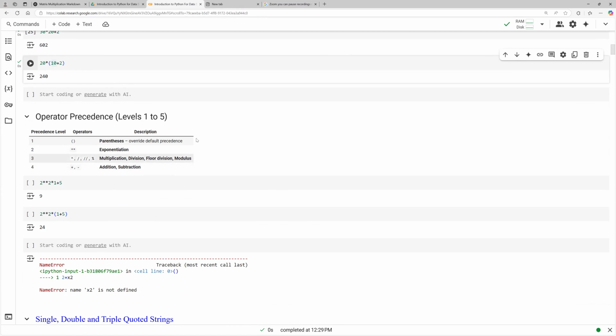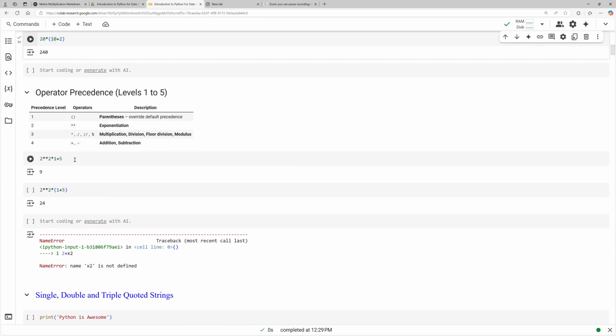Here I give a brief table giving the precedence in terms of what's the most important in terms of order. So parentheses obviously is the most important. Exponentiation is the second. Multiplication, division, floor division, and modulus would be the third, and then addition and subtraction would be the fourth. So here we do 2 to the second power, which is 4, times 1 plus 5, which is 9. It should be going from left to right as well. Another important point is that the multiplication should go first, and then the addition second. So we're doing this from left to right.